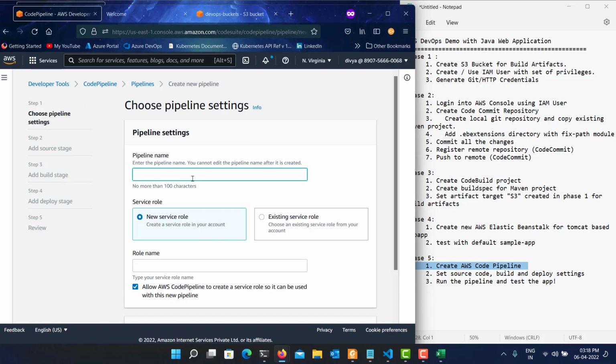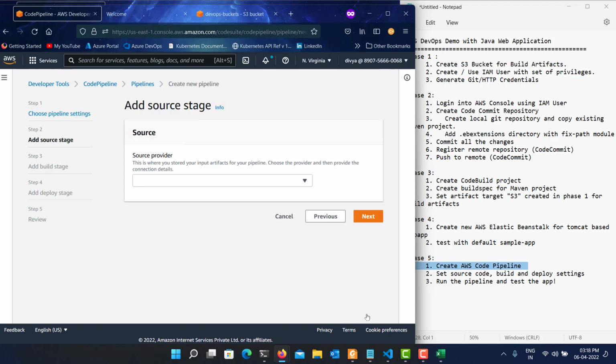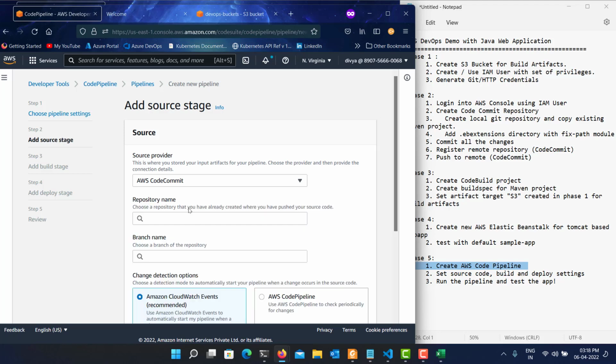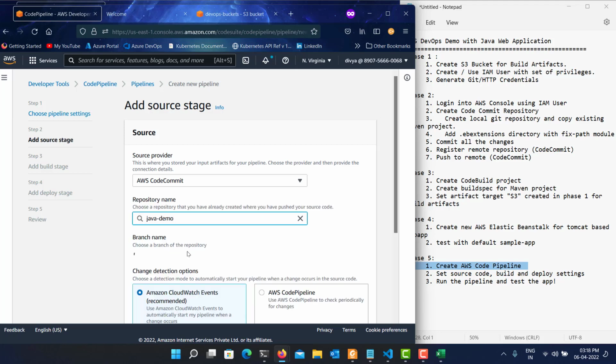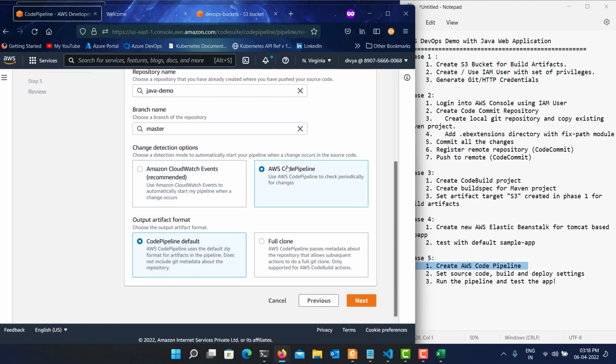So here, let's give it a name. Let's call it HR app deploy. A new role will be created and added to my current user. Next, source provider. My entire source code is in the AWS CodeCommit repository. So let's select the repository name and let's choose the branch name, which is the master branch. I will trigger this pipeline with an AWS CodePipeline trigger that will periodically check if there are any changes detected in your CodeCommit repository, and if there are any changes, it will run this pipeline. CodePipeline default artifact format.